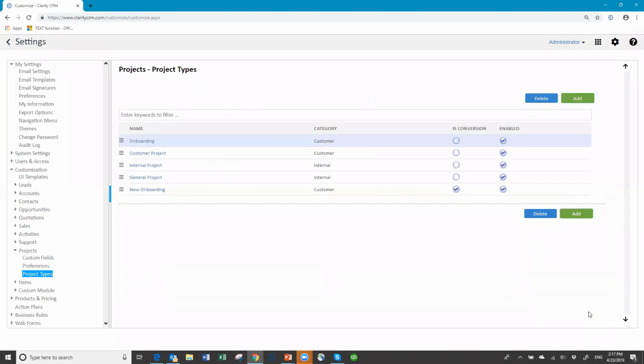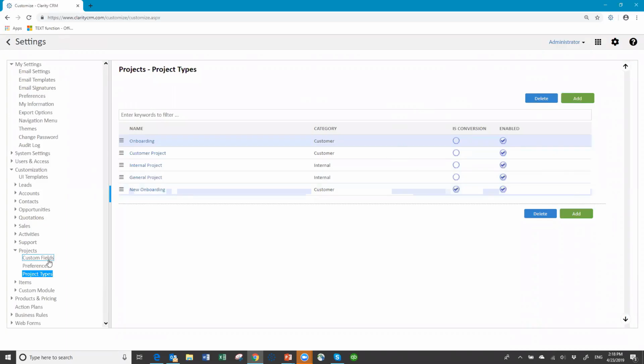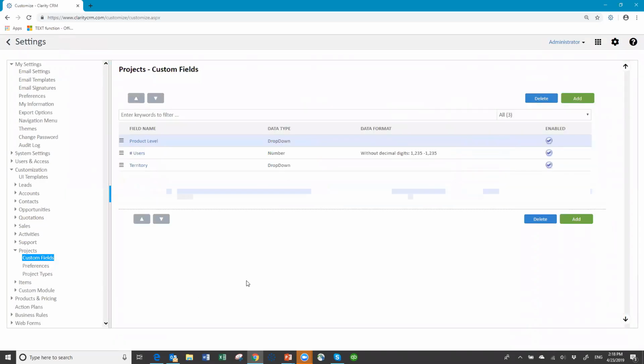So now I'm back to my project types, and I have the new onboarding project type there. So I've created that. If I wanted to add custom fields to my projects, I can click on the Custom Fields tab. So again, just like your other modules, you may add any number of custom fields.